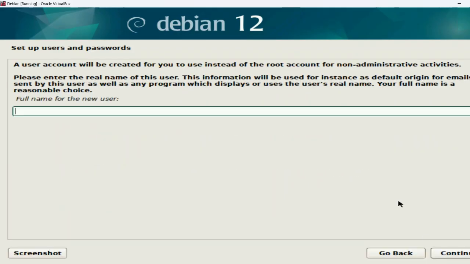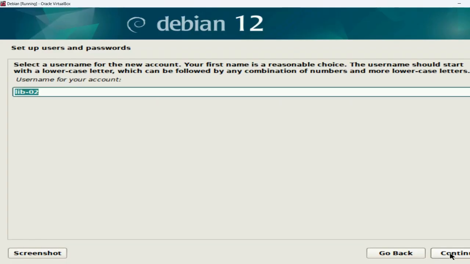So here's where you would set up the user account. I'm going to name this user live02, so like the second librarian, and then you can click continue. So they will autofill this, given your user, the name you put for your user account. But if you want a different username, you could set that up too.